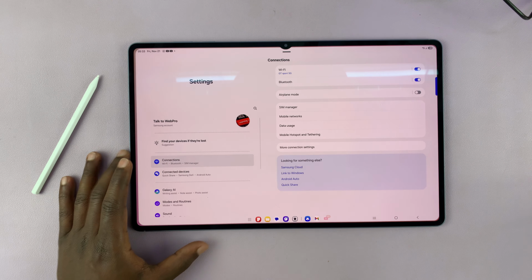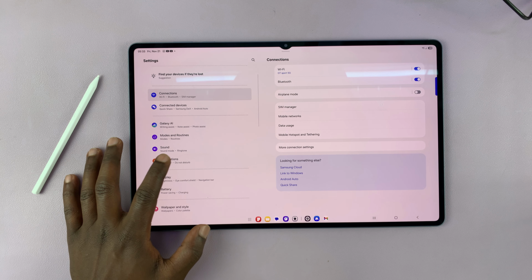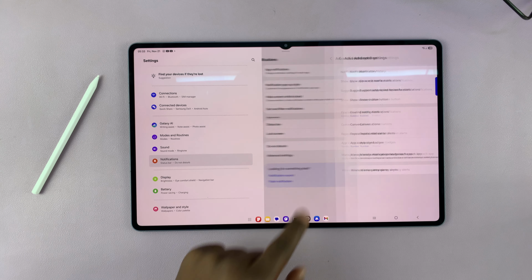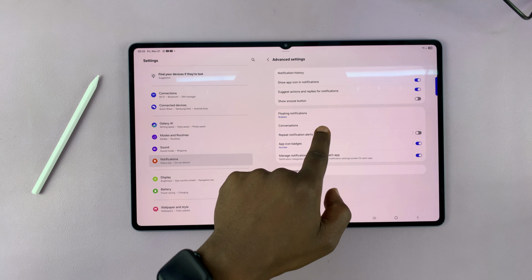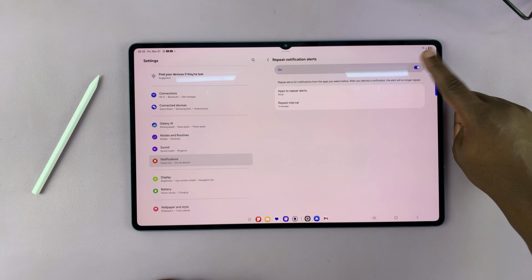So go to settings, and then under settings, you want to scroll on the left hand side to notifications, tap on that, and then go to advanced settings, tap on that, and then you should see repeat notification alerts. If you tap on that, you'll find that you can enable or disable that function here.